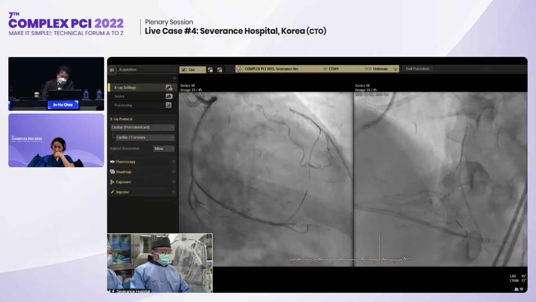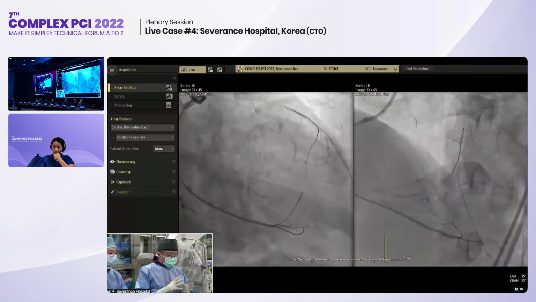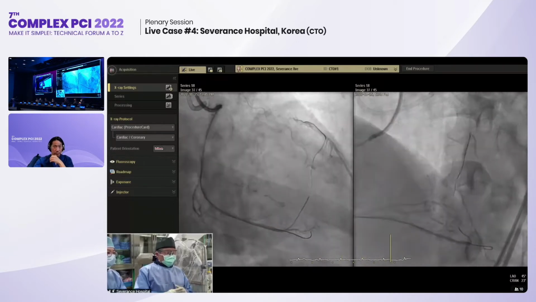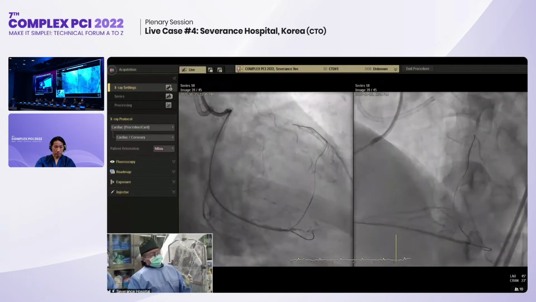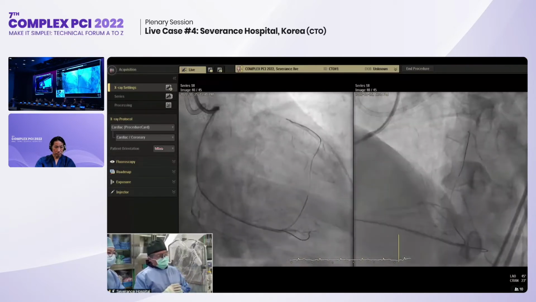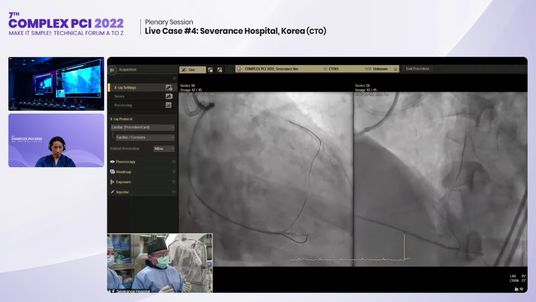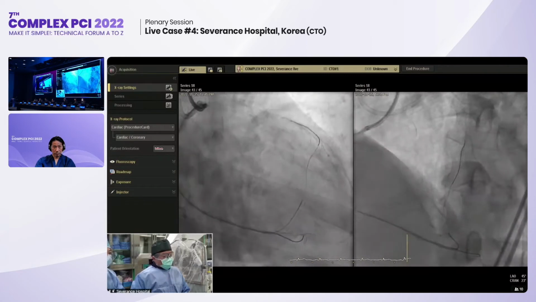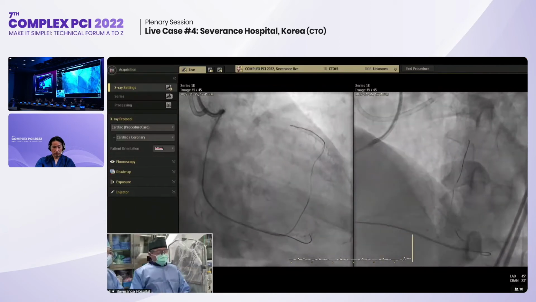Usually I always use the SION, but in this case there was the question of whether the wire would prolapse or not. So that is why I kept using the Xeon, and also the collateral diameter was so good. In my opinion, the Xeon would be enough. So I finally navigated successfully using just the Xeon wire. Okay, keep going.